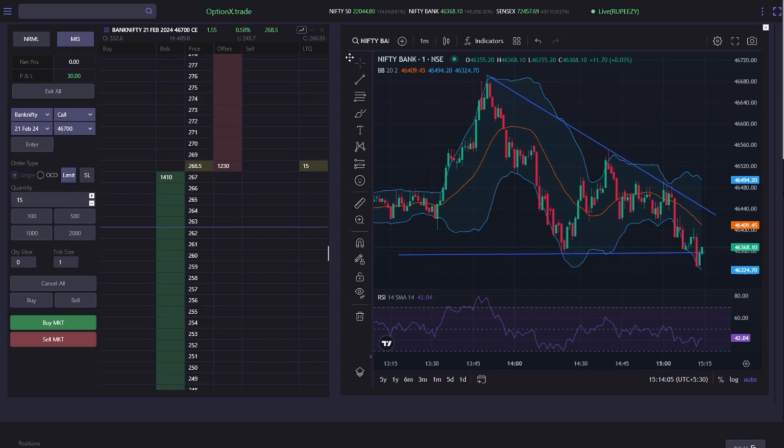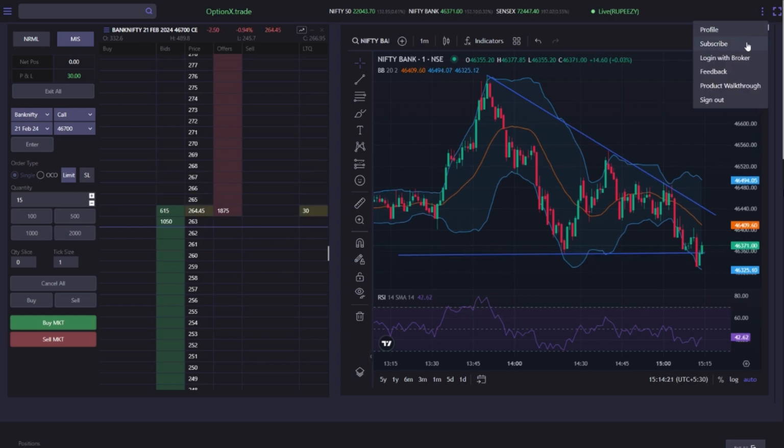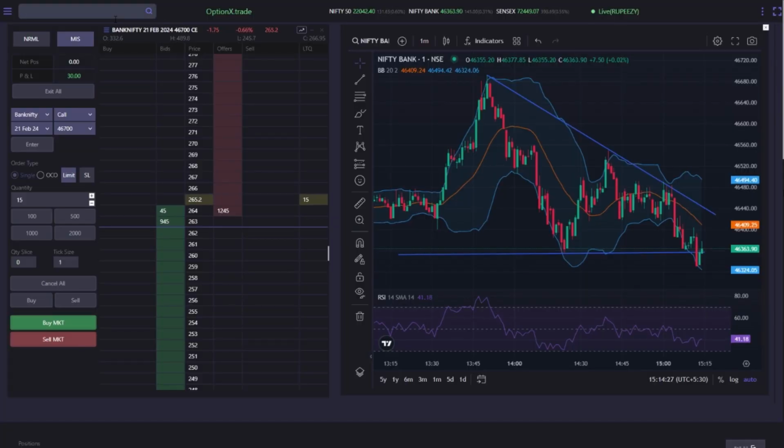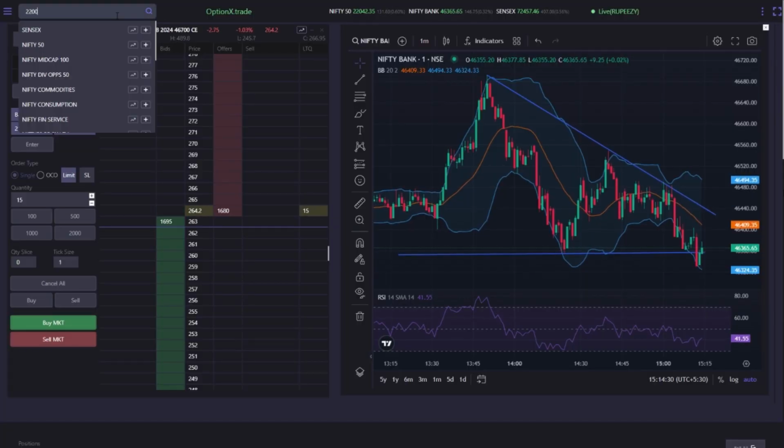OptionX is a broker-neutral platform. That means you can trade from your choice of broker. Once you have logged into the OptionX platform, subscribe for a plan, and go to more options to log in with your broker of choice. Now let's start with the search bar at the top left corner.